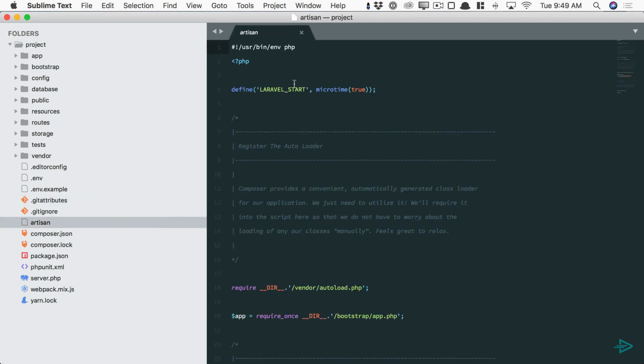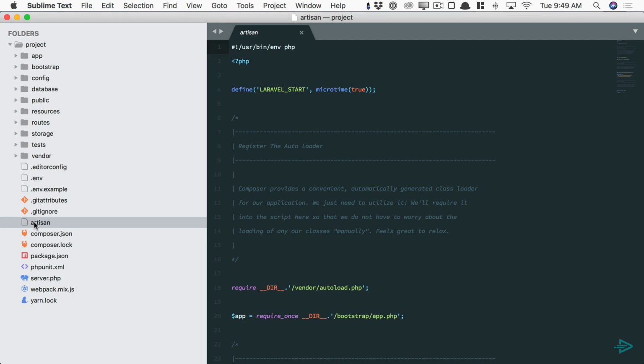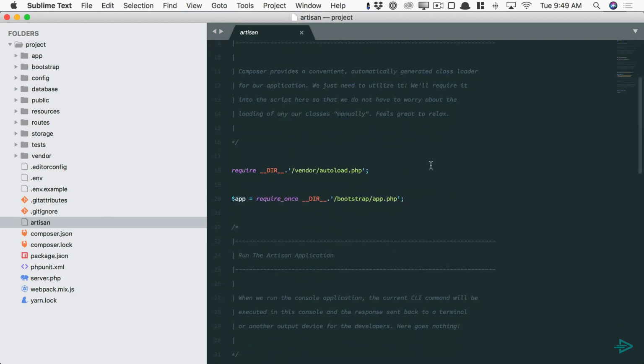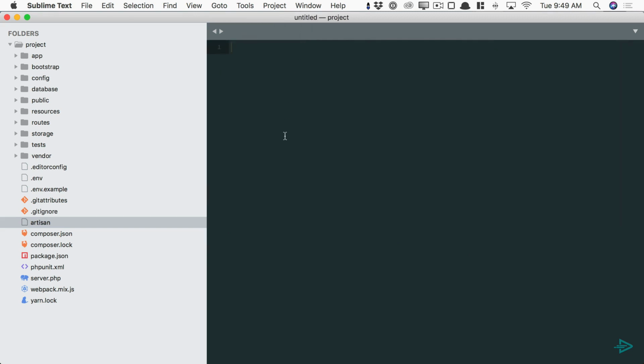Okay, artisan. What is this? Well, when you run php artisan from the command line, you're actually triggering this file here. You'll see it pulls in an autoloader. It runs the artisan application. Again, you won't need to reach for that.